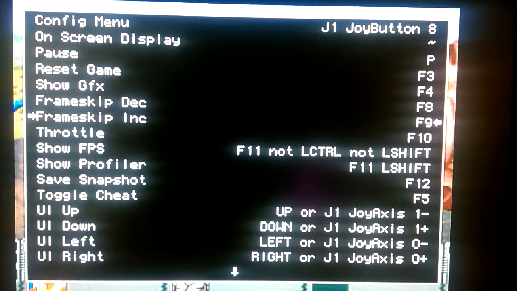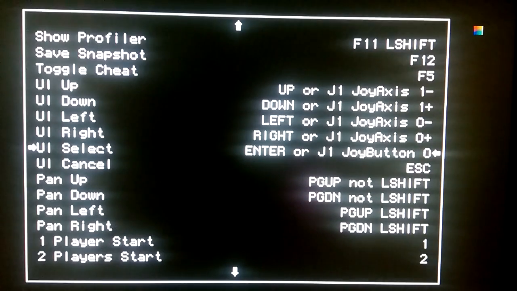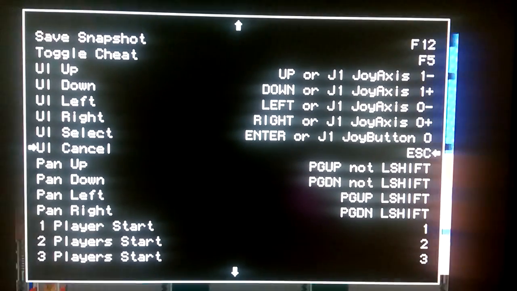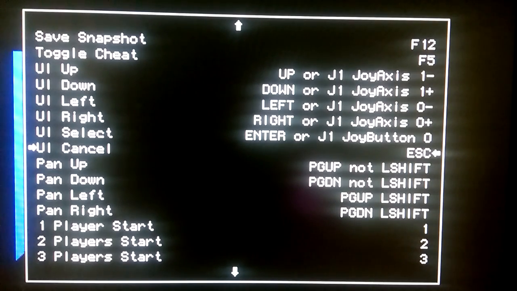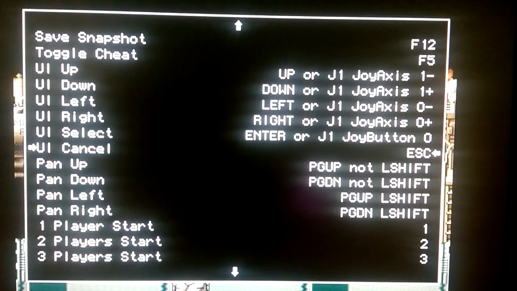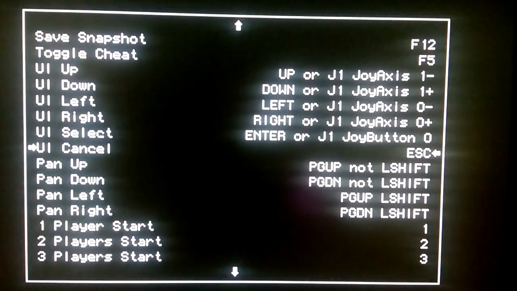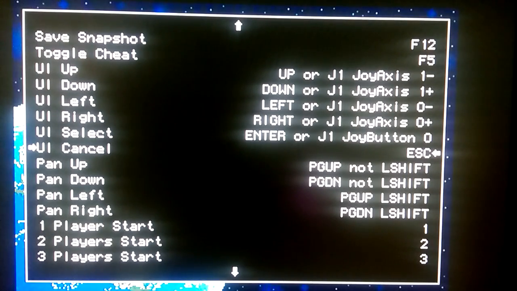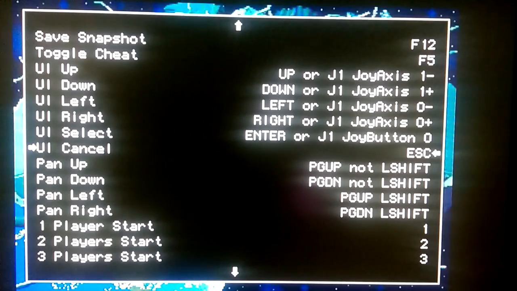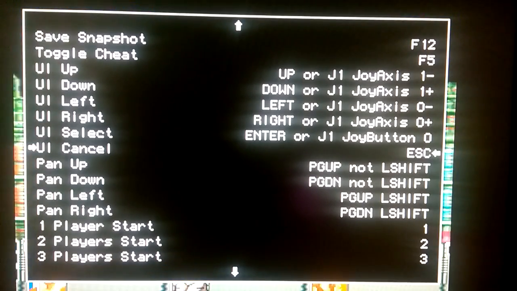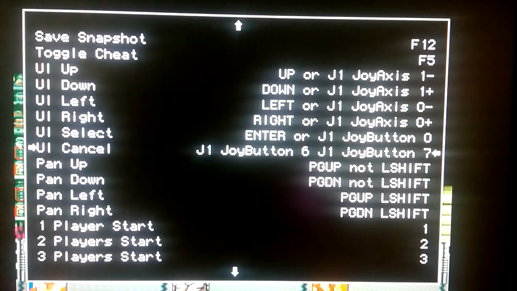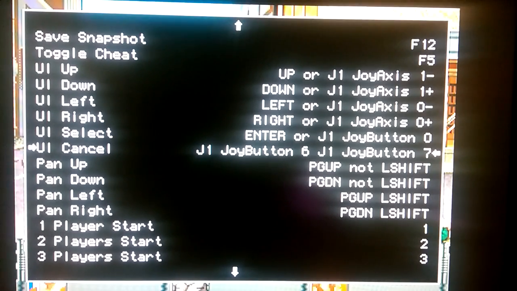Now what I want to do is use the cursor keys again, scroll down to where it says UI cancel. Now by pressing escape, basically it will exit out of the game. However, like I said, we don't want to use the actual keyboard all the time. I want to use my joypad. So by doing enter on this again and then pressing select then start, it will give the same process as in every other system. So when I press select and then start, it will exit back to the main menu. So I'm going to press enter and then press select and then start. And there you go. So now when I press those keys together, it will exit out.